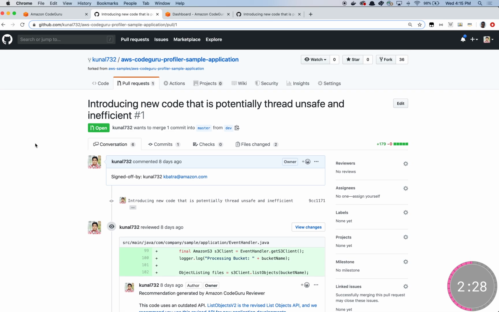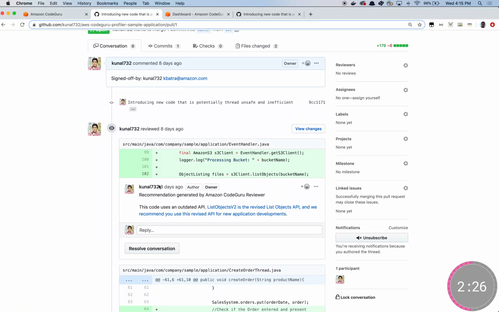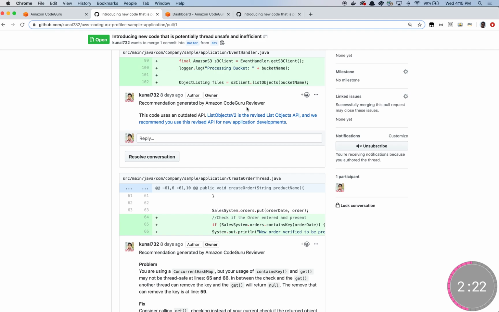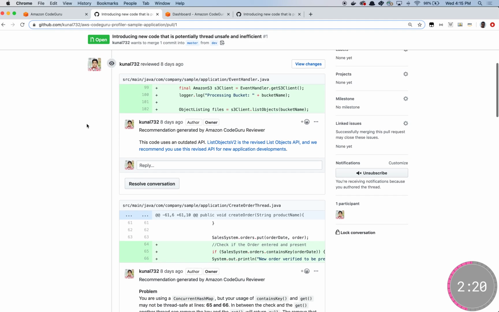Right away, you can see that it gave those recommendations over here, and it says recommendation generated by CodeGuru Reviewer. This first recommendation is saying that we're using an outdated S3 list objects API, and it recommends that we take advantage of the newer API, and it gives instructions and a link to follow those instructions. So one of the strengths of CodeGuru Reviewer is AWS best practices.